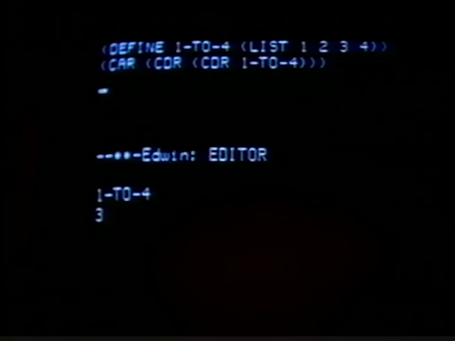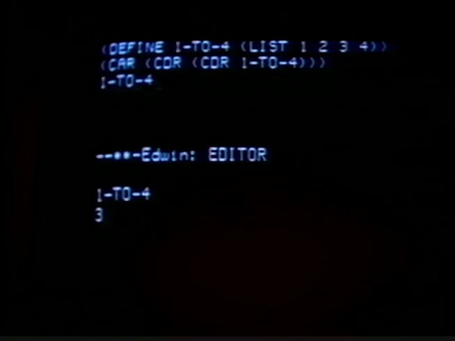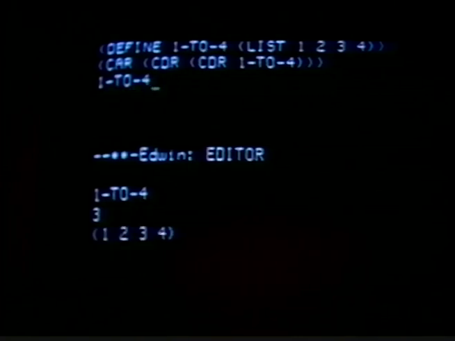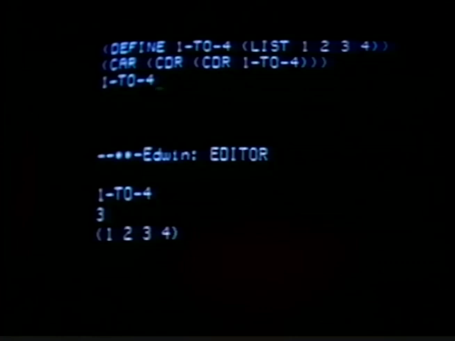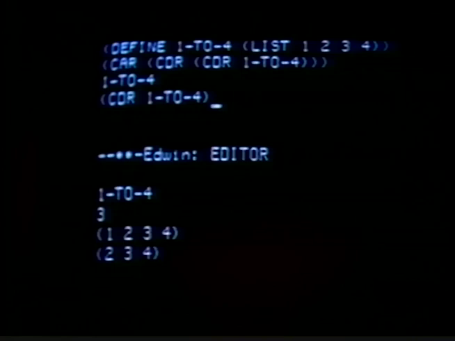Or I could say, what's 1 to 4 itself? And you see what Lisp types out is 1, 2, 3, 4 enclosed in parentheses. And this notation, typing the elements of the list enclosed in parentheses, is Lisp's conventional way for printing back this chain of pairs that represents a sequence. So for example, if I said, what's the cdr of 1 to 4, that's going to be the rest of the list. That's the thing pointed to by the first pair, which is again a sequence that starts off with 2.